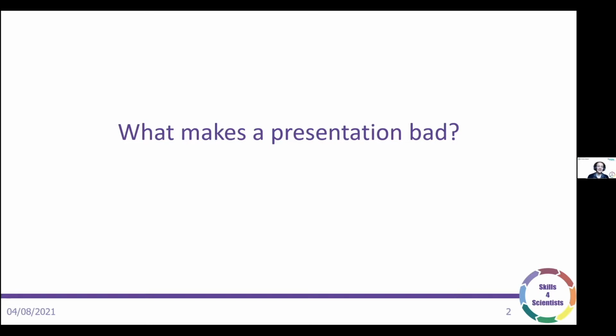Or possibly the slides themselves weren't too bad in terms of the delivery of content, but you've got to the end of the presentation and you're not really sure what you've learned or what the presenter actually wanted you to get out of the talk. So we're going to go through a bit about how we can make presentations better.